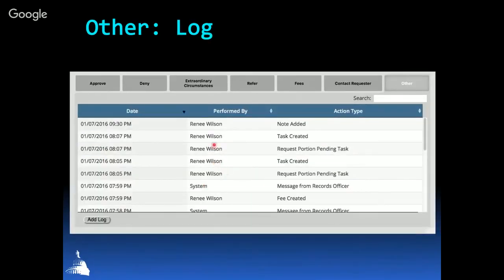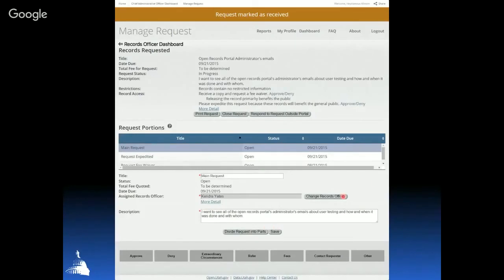And then last of all, there's the log. So every action taken and performed on this request is here on the log. You can see who did what and what time. And that is pretty much the request in a nutshell. I'm sure you will get more familiar with it as you receive requests.